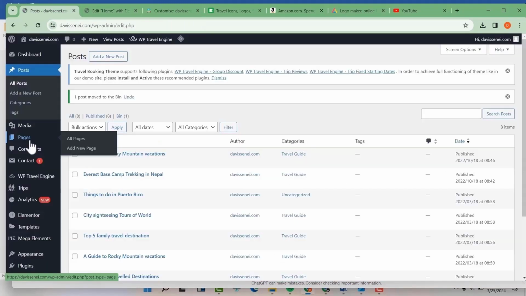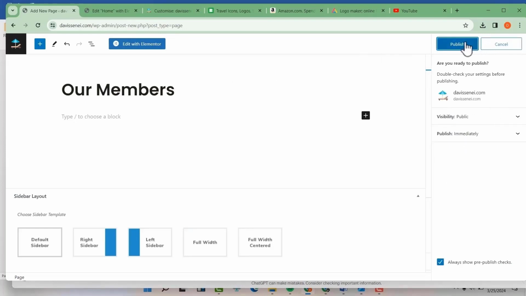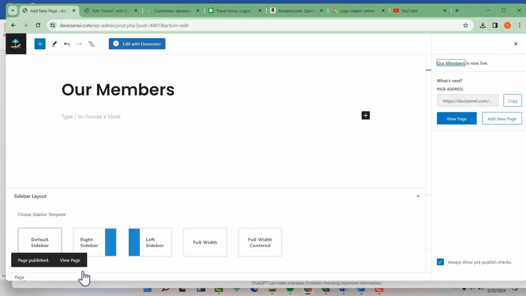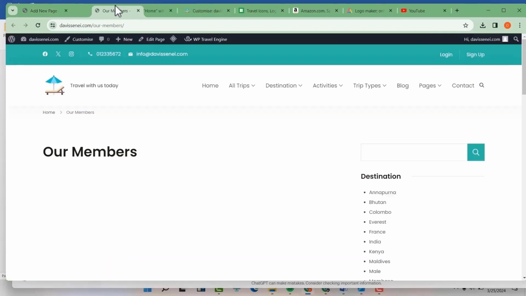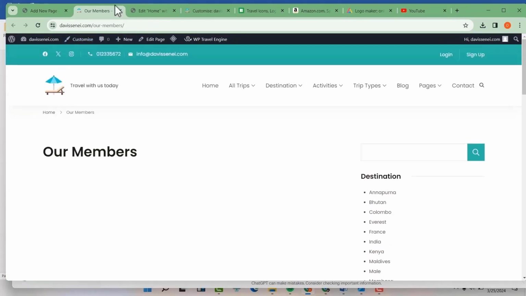So if I want to add a new page, I'm going to click on pages, add new. Maybe I want to add a section of our members, and then I'm going to click on maybe publish again, and I'm going to open this page on a new tab. So you can see we have our members here. So let's now add content to this particular page.